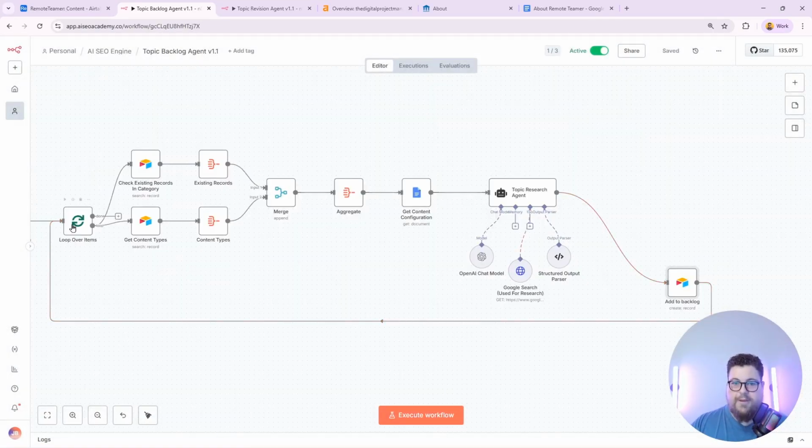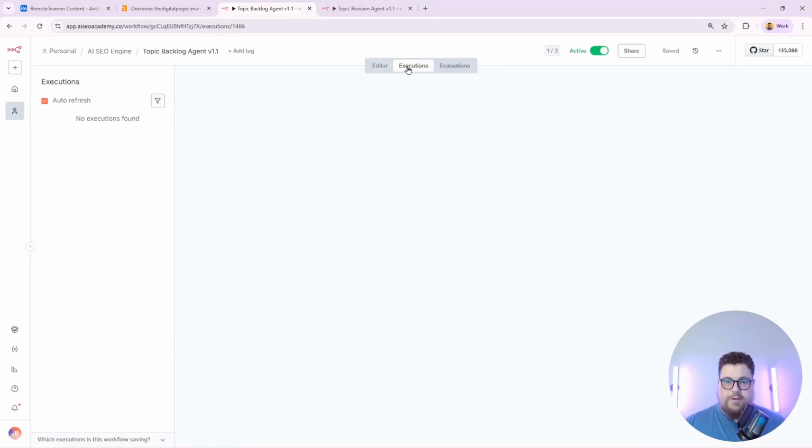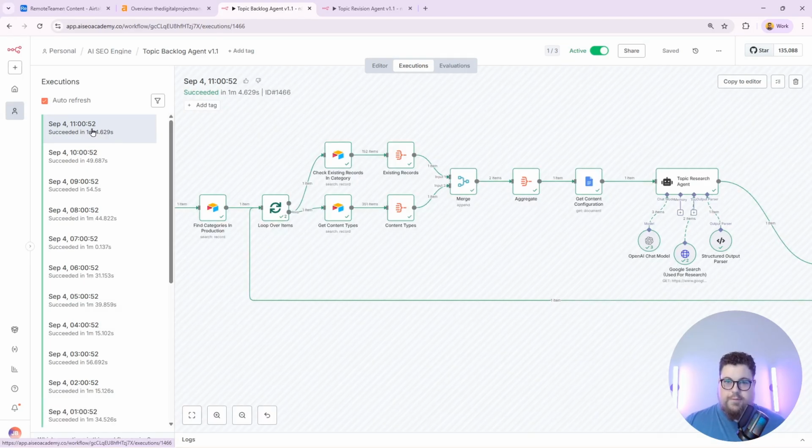Then it goes back into the loop. Then if it had another category to write about, it would go ahead and do that one next. When it's out of categories, it has nothing left to do, so it just waits for the schedule trigger to run it again. Now I'll show you some executions so you can see what the runs actually look like when this app is running. So let's look at the most recent execution.